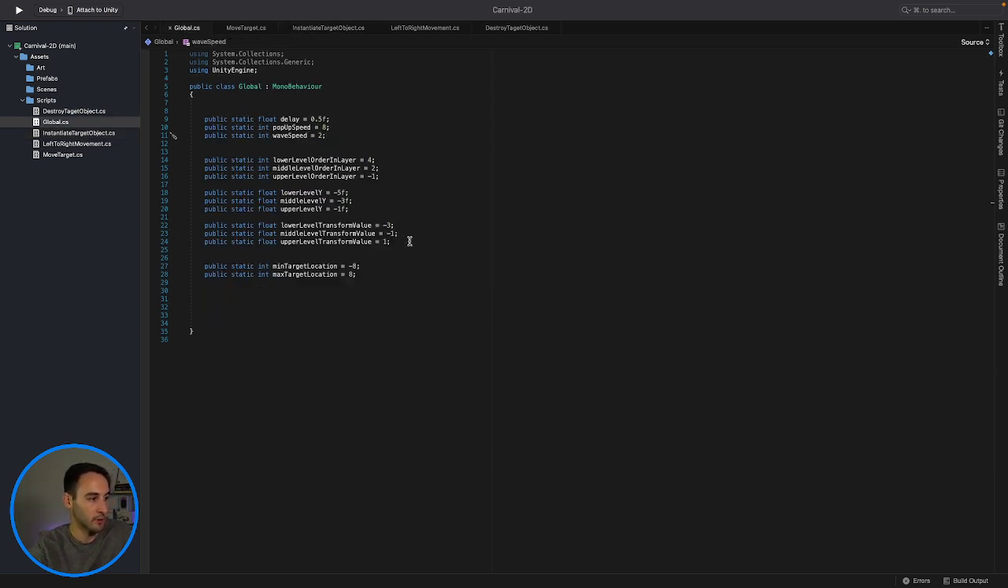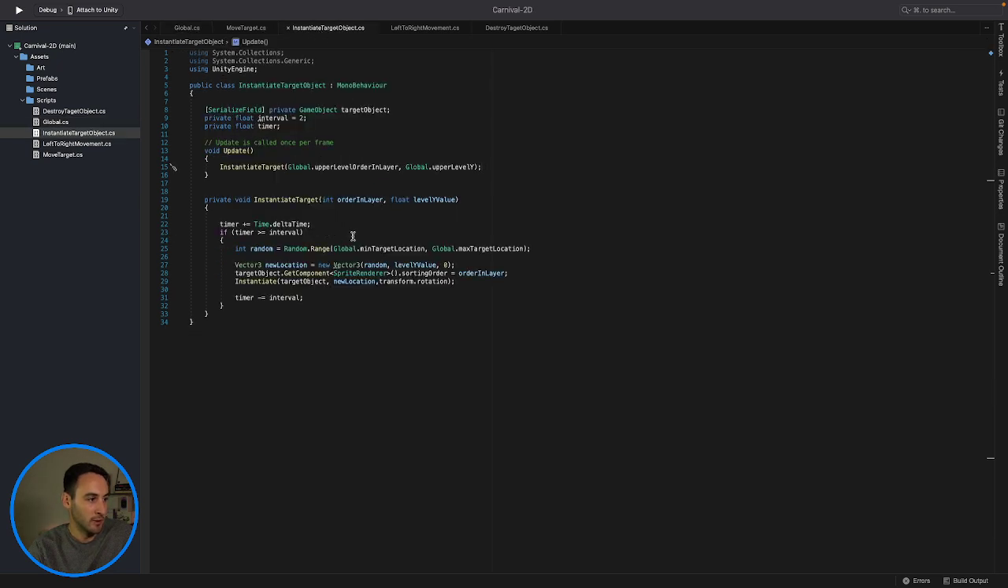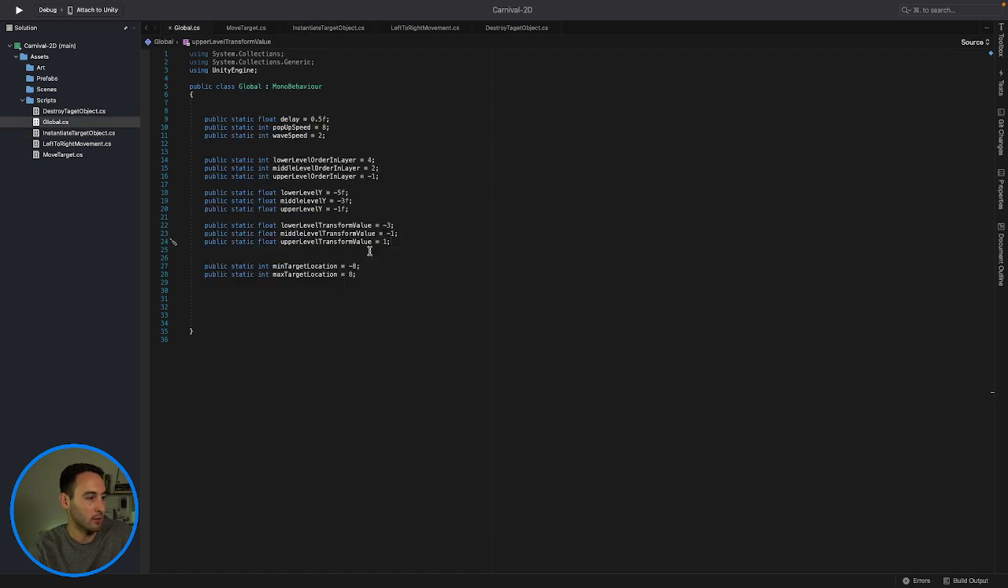In our global script here, instead of having, let's just see what we're using as a starting value. So a level y value. So in our global class, let's go and change our lower level y value name to lower level starting y. So we are going to only have these values, so lower level starting y and upper level starting y. So those are the values that we're going to use.